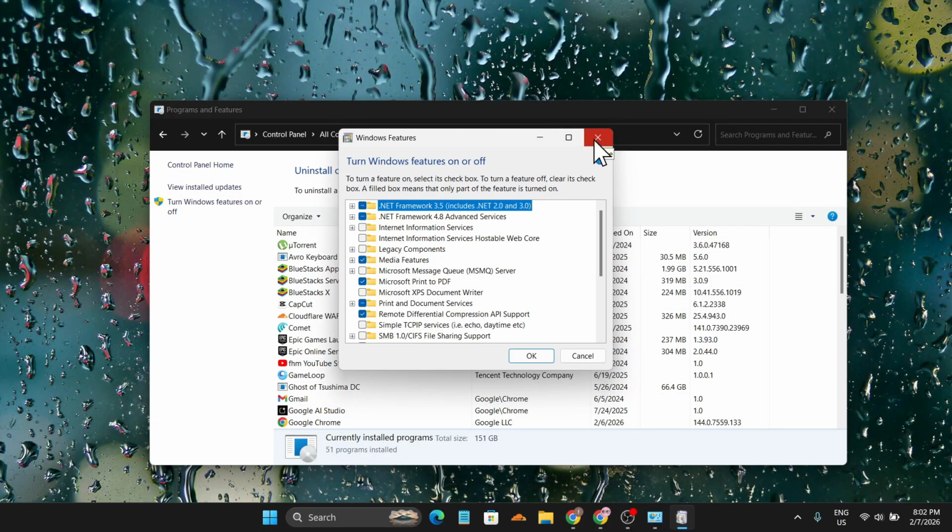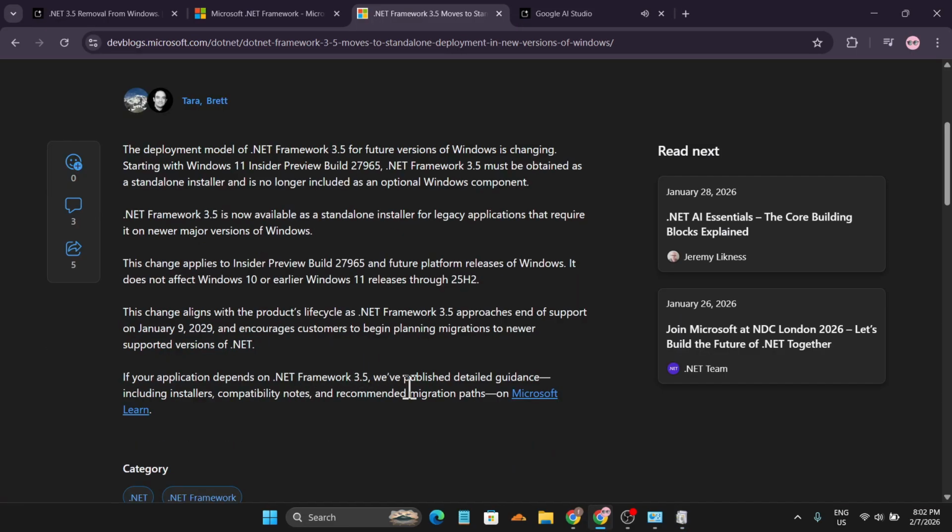However, in future major updates, potentially version 26H1 or 26H2, if you still need to use .NET 3.5 for a specific app, you will likely need to download a standalone installer from the Microsoft website rather than finding it here in the control panel.